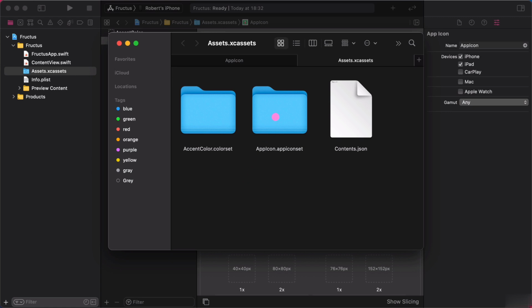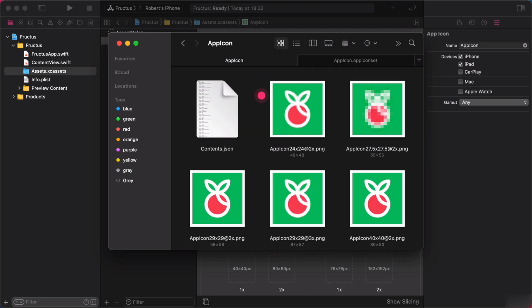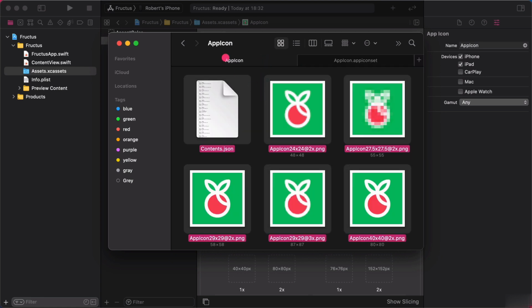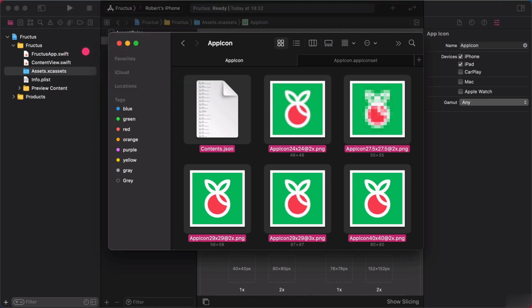Next, select the App Icon Set folder and open it. Here we can see the two previously added icons with an Xcode auto-generated contents list, as you notice. Now jump back to our Resources folder and select all of the graphics and the content files there. Then copy them to the clipboard as I show you. It must be 37 files altogether.